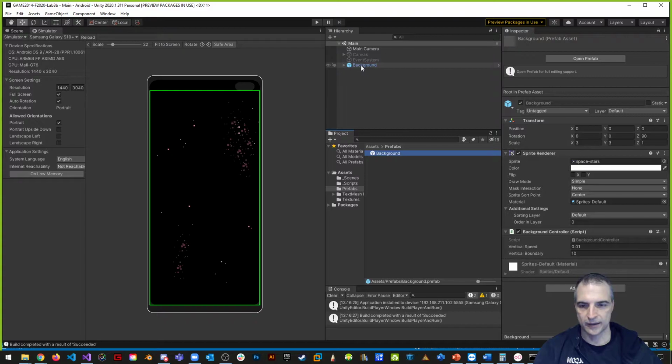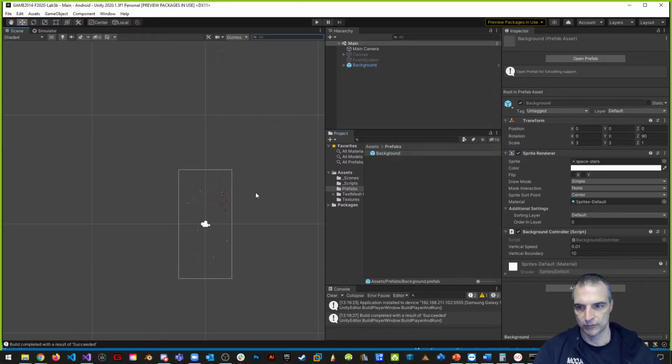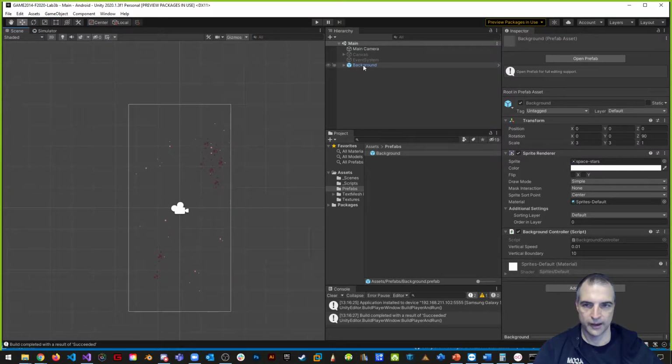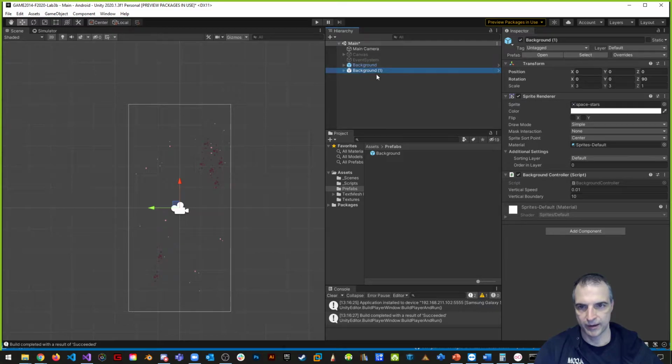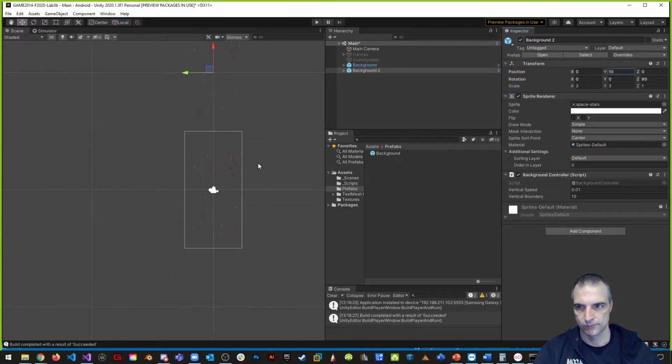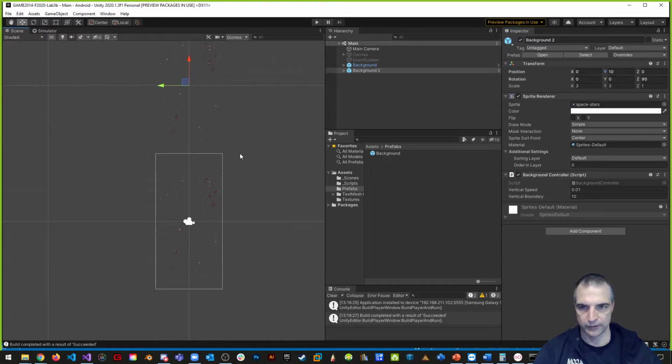Now let's add another background where we had it before. So going back to our scene again, I want to Control D and add a background. We'll call it background 2. I'd rather have them as prefabs is what I'm saying. And we'll move this whole background out to 10, because that's what we sized it. And now we have the effect that we want.